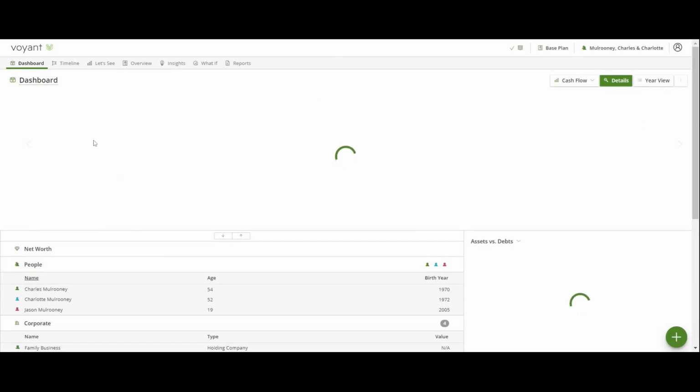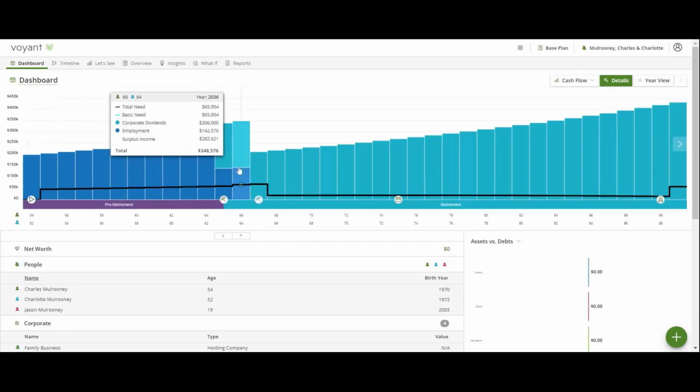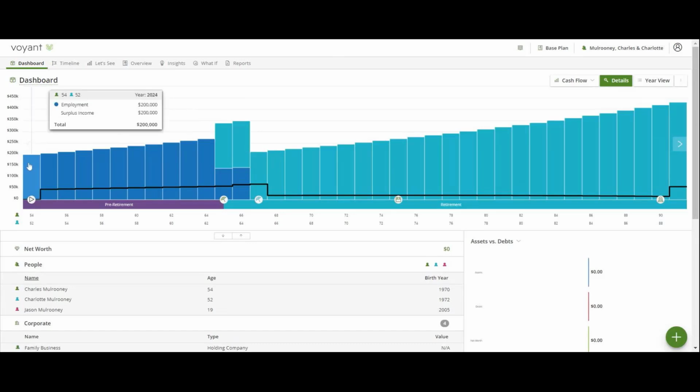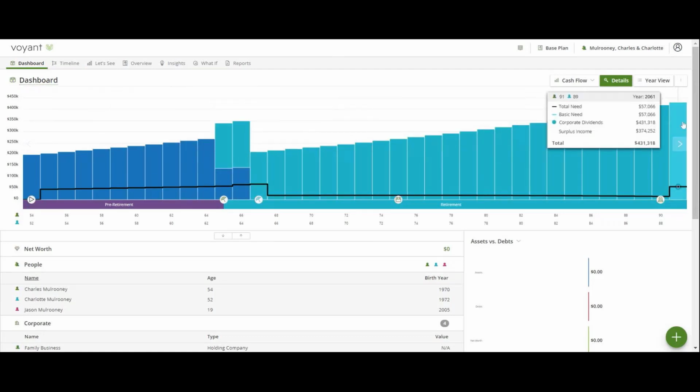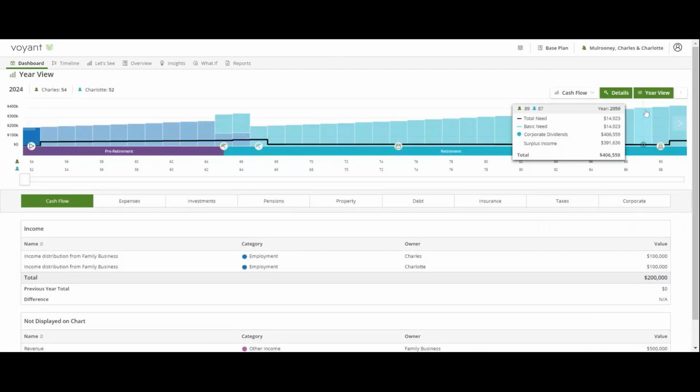And what we should see now is some cash flow moving into their plan. And you can see that we have that employment income in the early years, and then we have those dividend distributions coming into the plan later on. And if you want to see that in year view to get a clearer look, we can turn on the year view chart. That gives us a look underneath the hood.